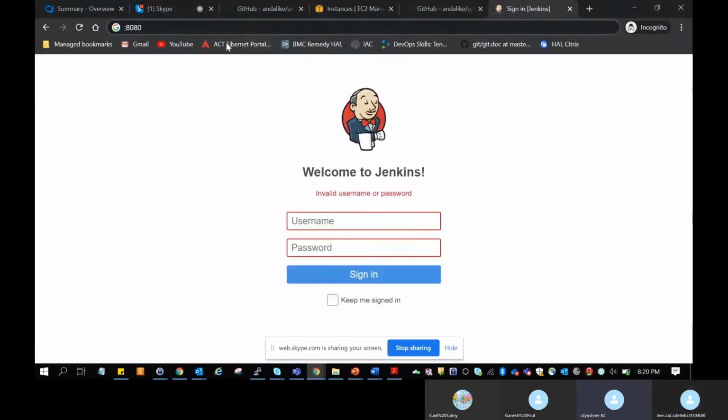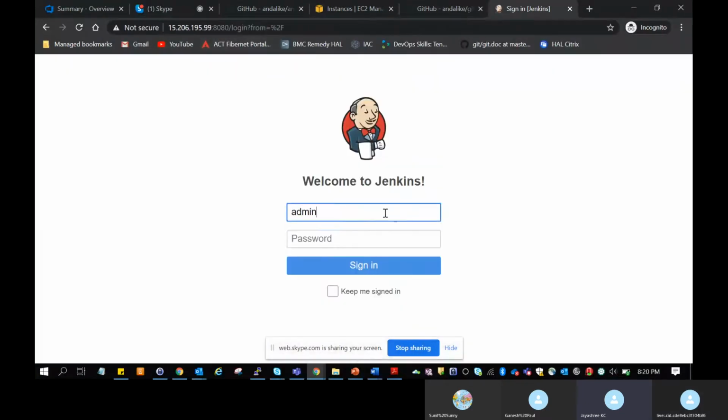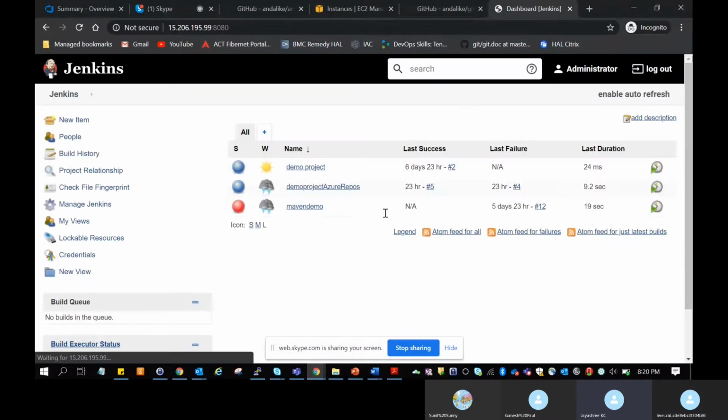Like this. Okay, you can even give IP:8080. So yes, let's go ahead and create a project for a Node.js program. Okay, so click on new item.